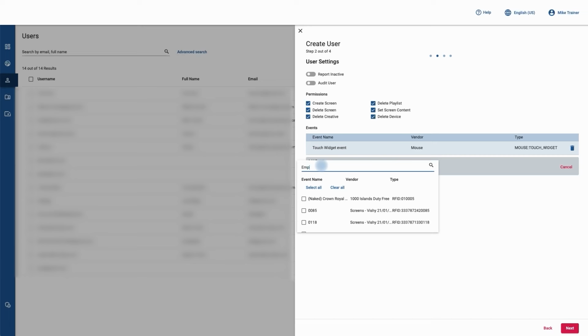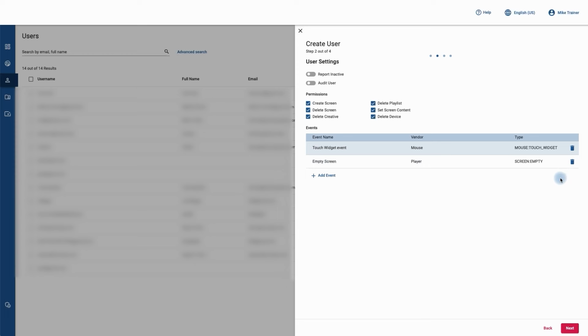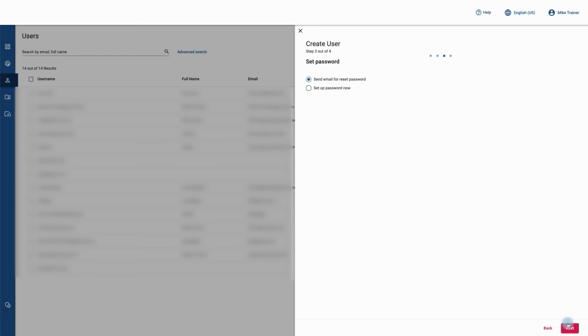The Empty event will allow them to be able to create a creative, and then when they go to publish it, they can add it as an empty event. This will mean that if ever there's a gap within their schedule, this creative would then fill the slot for them. This means that the screen will never have black content. Once you've added them, simply move down and click Next. I can now choose to either send the email for them to reset it, or I can set the password up for them and then send it to them. Once you finish, click Create.